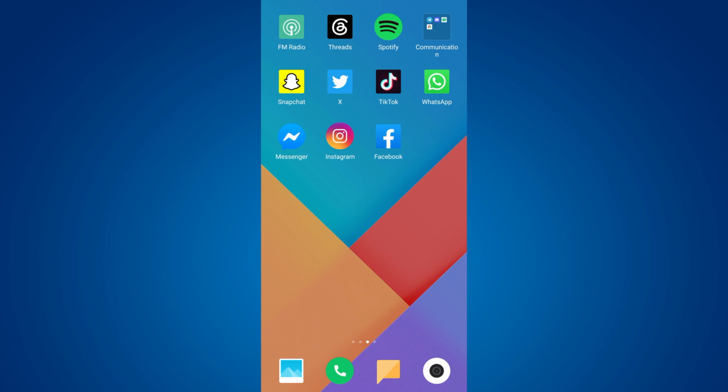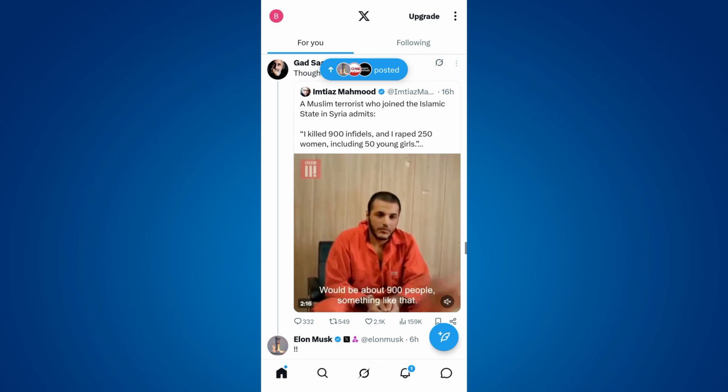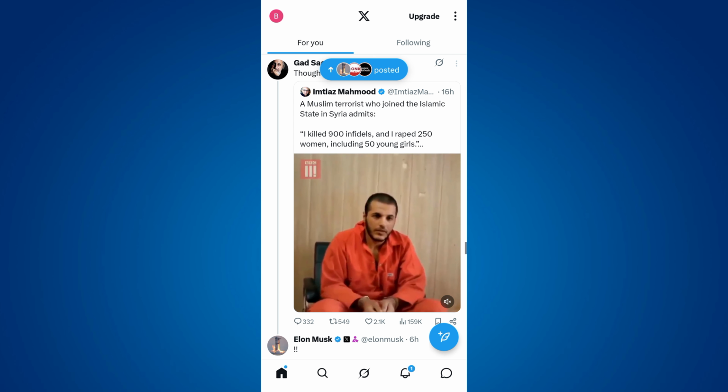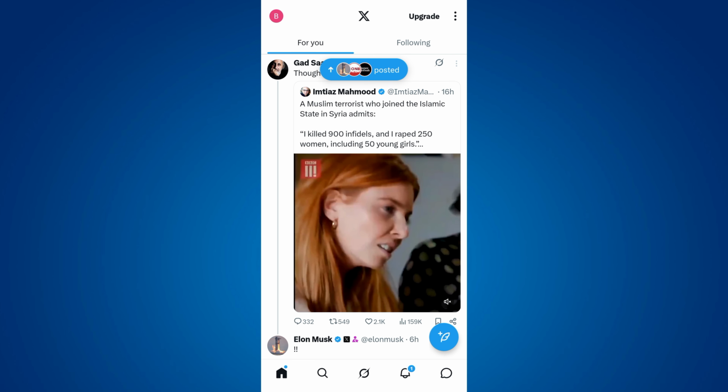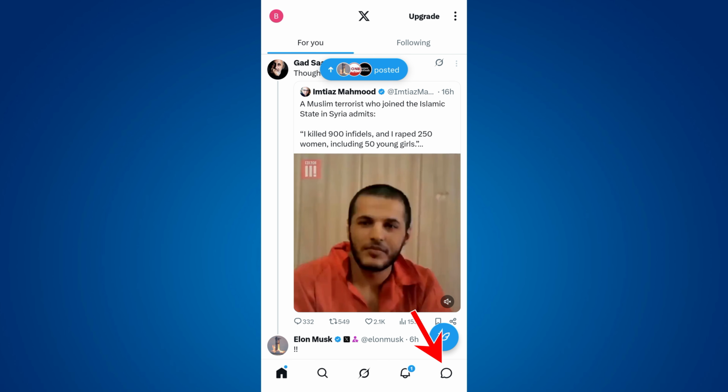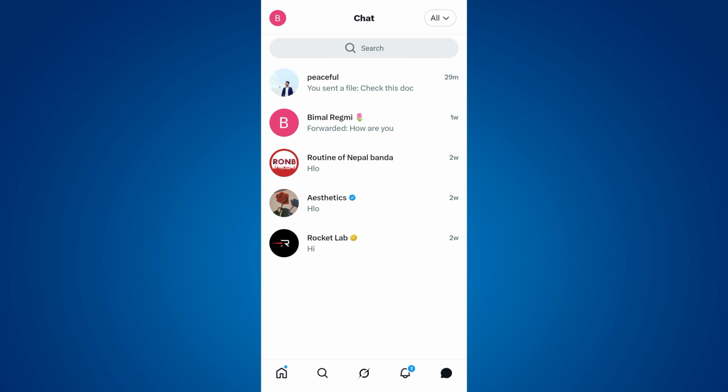To send a link in a message on your X account, first, open the X app on your mobile device. Once you are on X, make sure you are logged into your account. Then tap on the messages icon at the bottom of the screen. This will open your direct messages section.